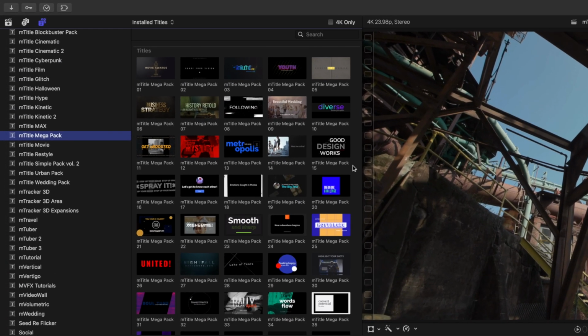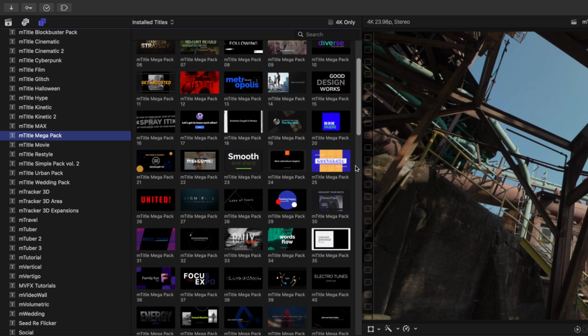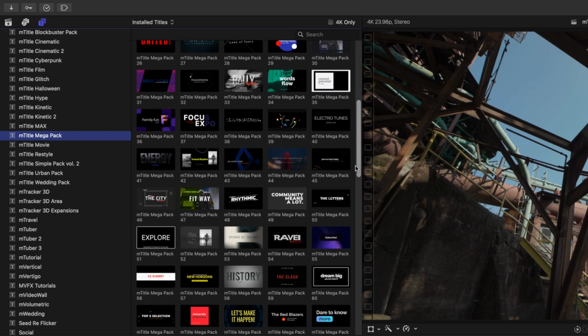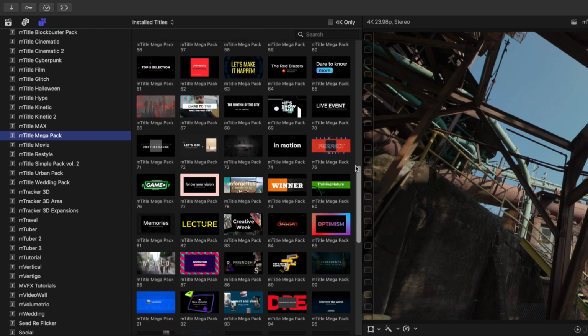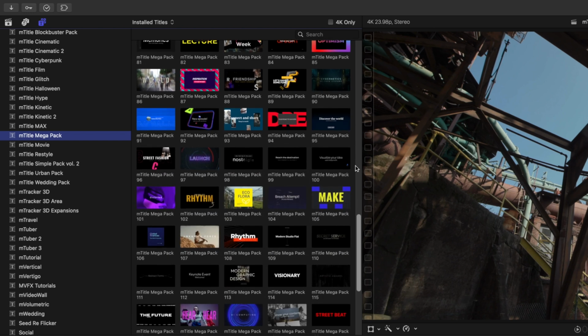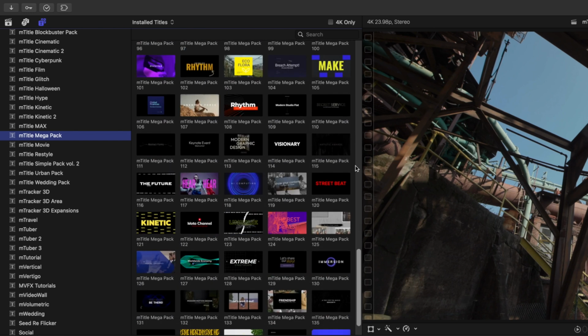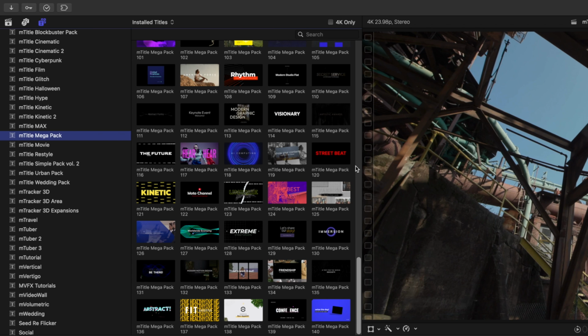mTitle Megapack comes with an astonishing 140 different and unique titles that can be used in such a variety of ways. It kind of blows my mind how much is packed in here. So let's just take a look at a few of these. So you have so many different options.